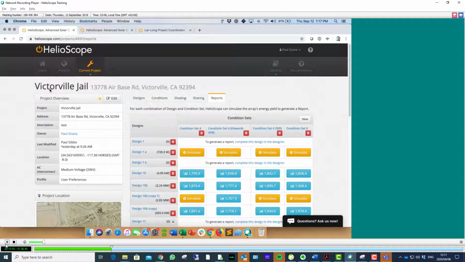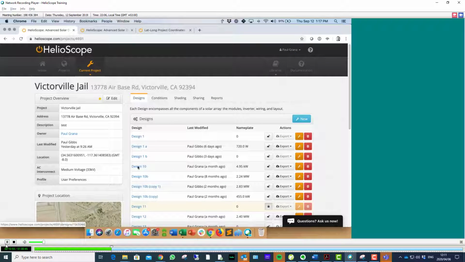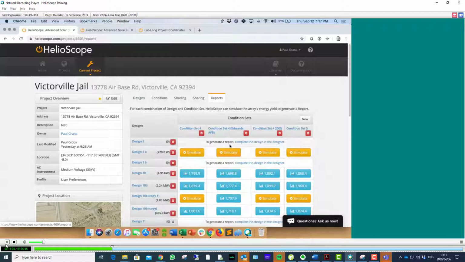So basically, that's the high-level structure. So project gets you started. A design is the physical array, so you need to create at least one of those. And then you go to the Reports tab to run the simulation for the design that you created.